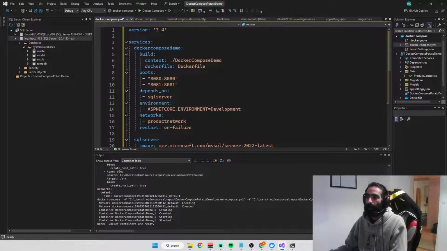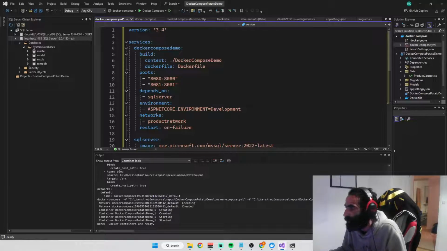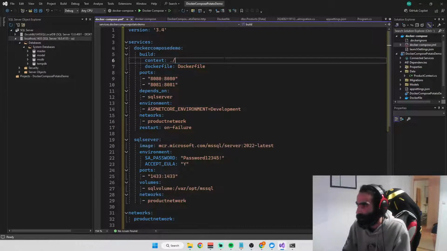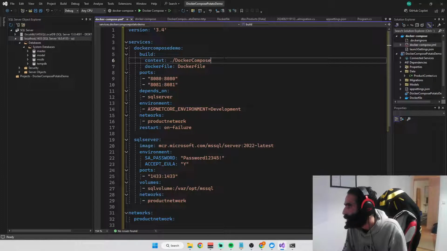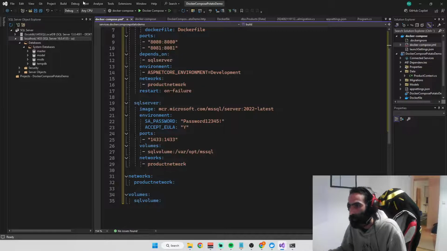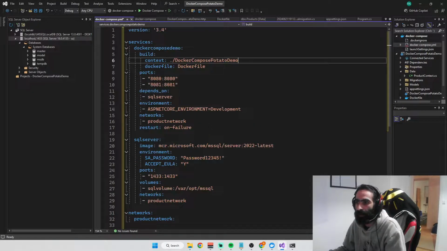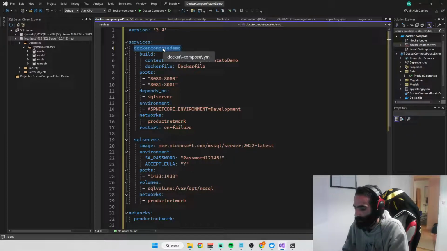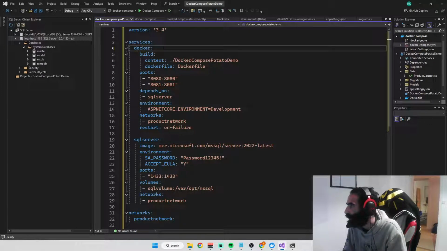So what we have here is the complete compose file needed for this project. Now this isn't quite correct because this is not the path, so I need to change this path. And now it's called Docker Compose Potato Demo, like so. Okay, so in this Docker Compose file, I have two services. The first service is my Docker Compose demo. Well, that's also wrong. This is supposed to be Docker Compose Potato Demo, like so. So I have my two services.